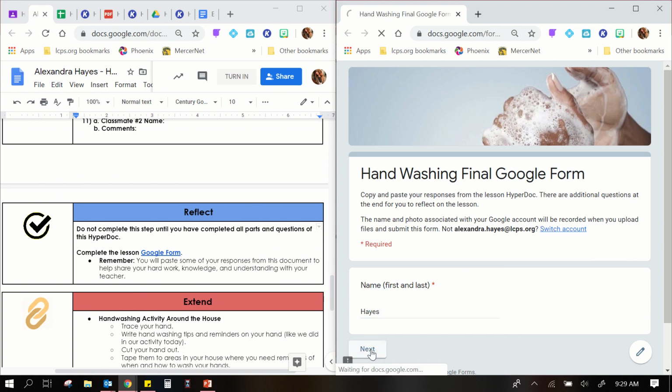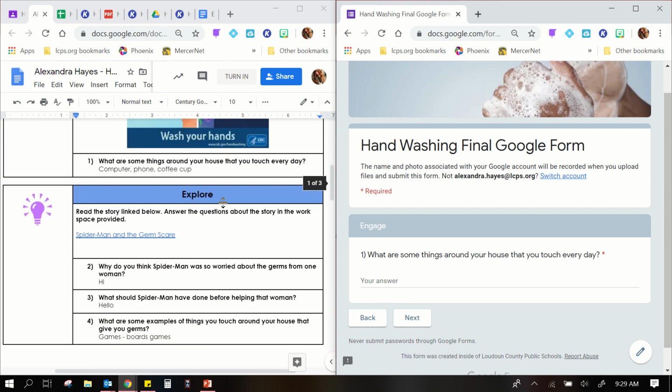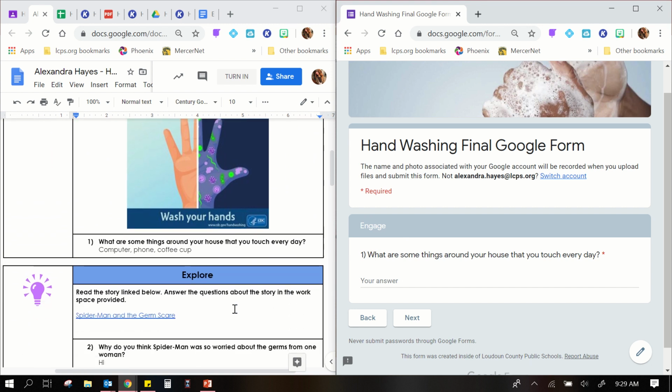So I'm going to go through the Google form real quick. So the Google form matches each part of the HyperDoc. So right here it says engage. So I need to go to the engage part. It also tells me question number 1. What are some things that you touch in your house every day? Guess what? That's the exact same question number 1 from the HyperDoc. So I'm just going to copy and paste my answer.